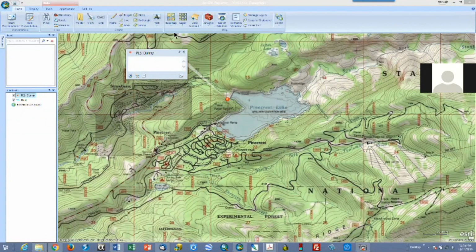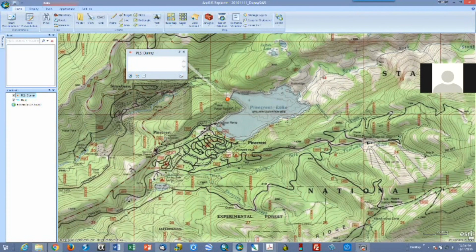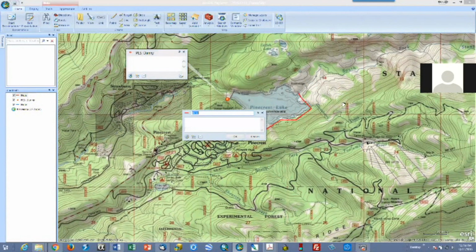Okay, so we've done a point. Let's do a line, and let's go around the lake here. Every time you click once, left click once to establish the line, and then you click each time you want to change direction. Now, the problem with, well, it's not a problem, we're talking a free program here, and then you double click to end it.